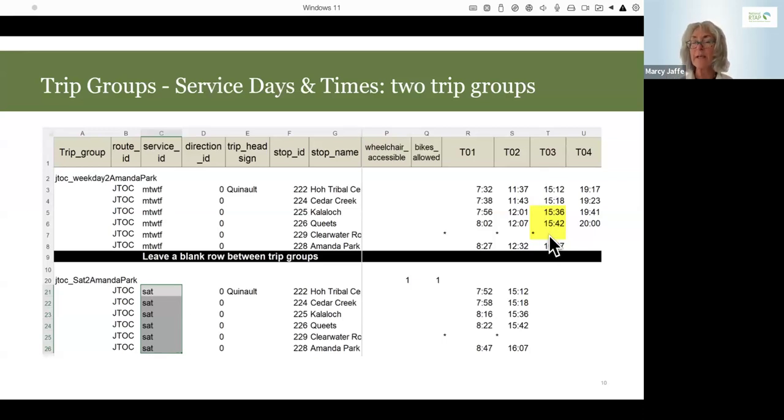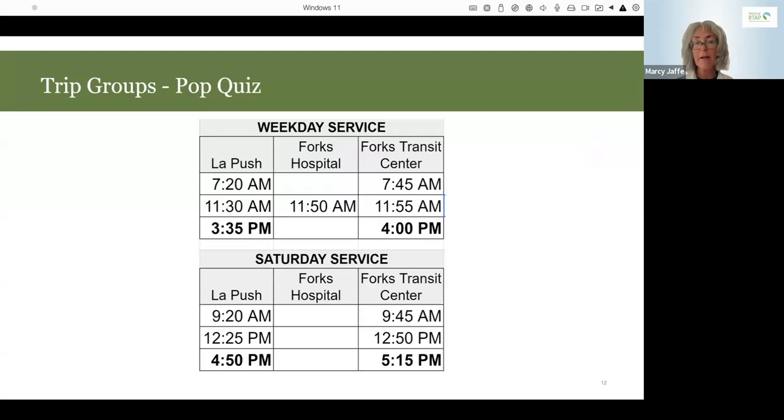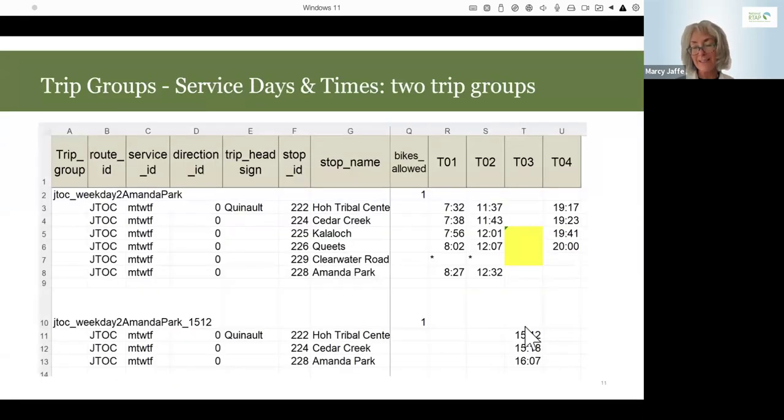We need to create a new trip group, and that new trip group would look like this. We would take the trip out of this trip group and move it down here. There would be no blanks anymore. We'll just go to the first 2 stops, the last stop.